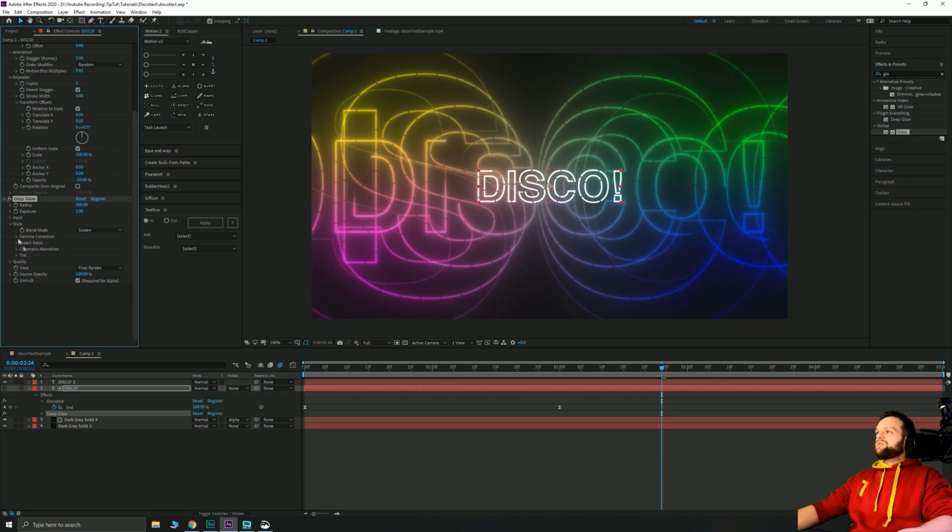And you can also, if you want to, edit all this sort of stuff. I'm not going to edit it too much, because that's not really the point of this series. This is more about the DiscoText. So I'm just going to leave that on, say, 1.5, blend mode screen.